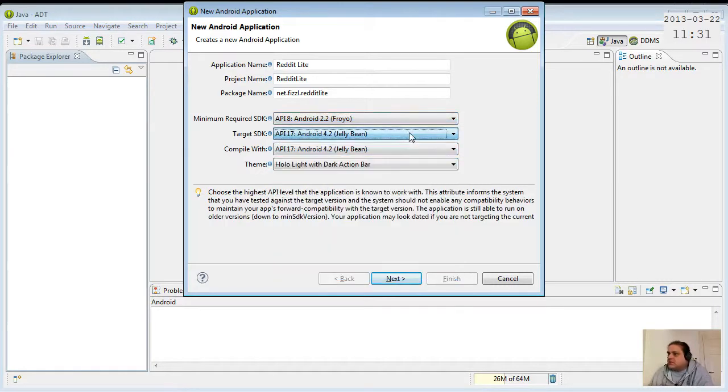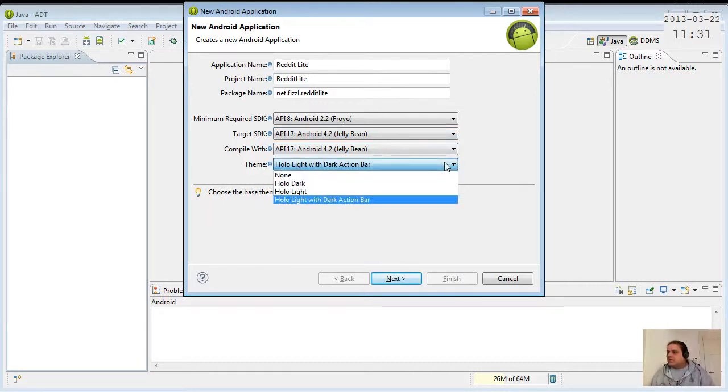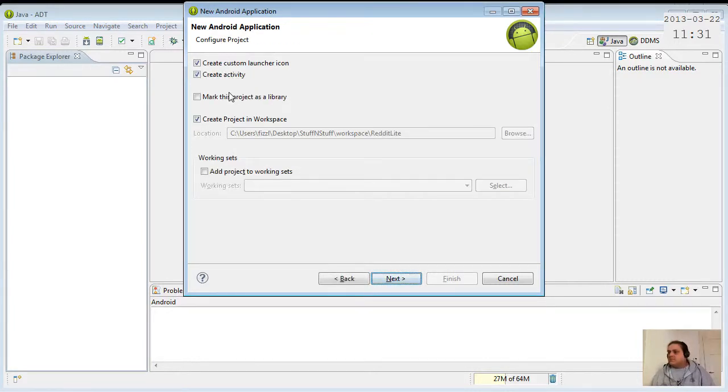And target is the latest Jelly Bean. And HoloLite with dark action bar. Yeah, let's use that. That's how it will look. You can select if it's by default white or black, and you can create your own themes also, but we're not going to go into that right now. Create custom launcher icon. Well, yeah, let's make some kind of simple icon and create activity. And in workspace, working sets, that's all fine.